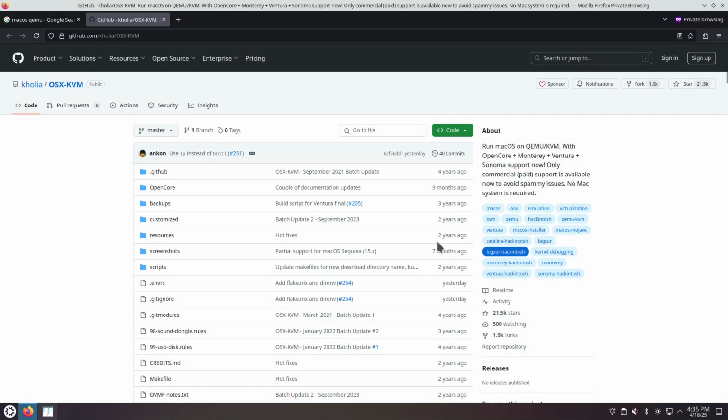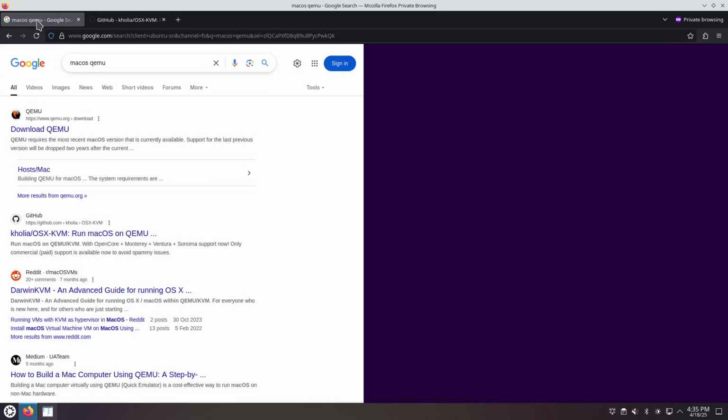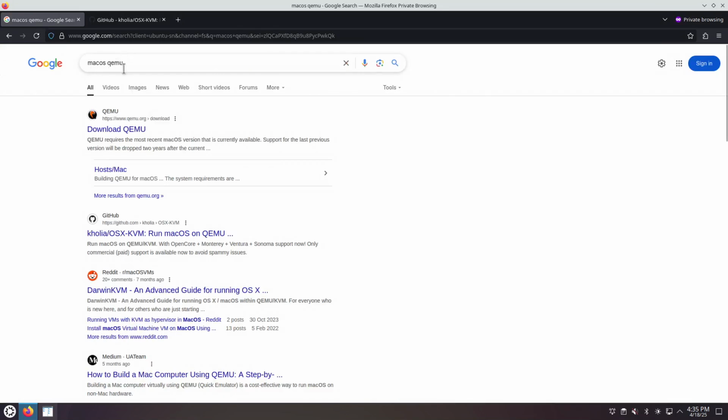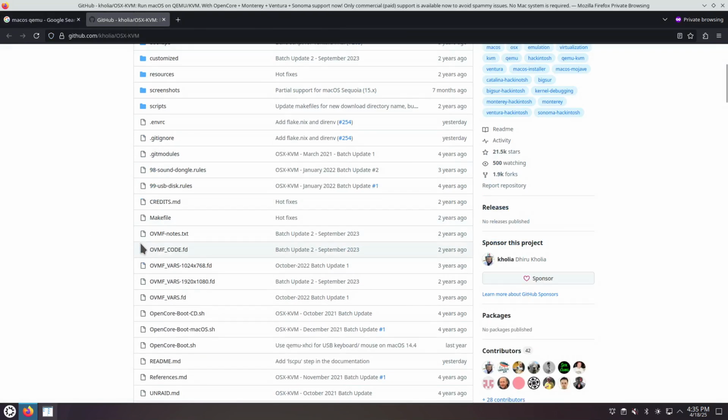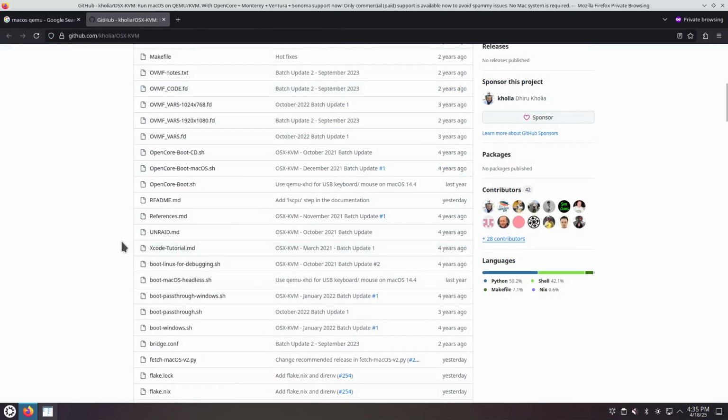Hello, this is how to install the macOS operating system on QEMU. My host operating system is Ubuntu 25.04. On Google, I searched for macOS QEMU. Second link was github.com/kholia/OSX-KVM. And we're going to follow this tutorial.